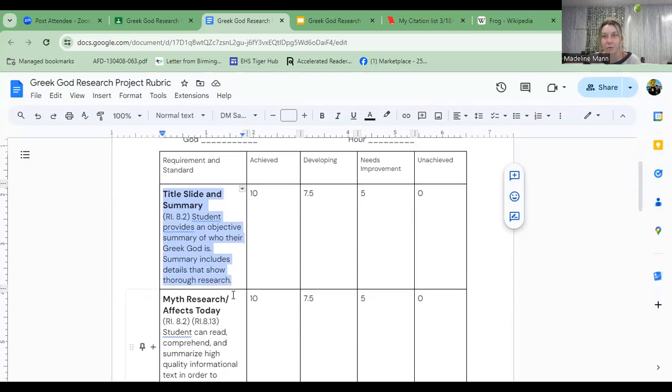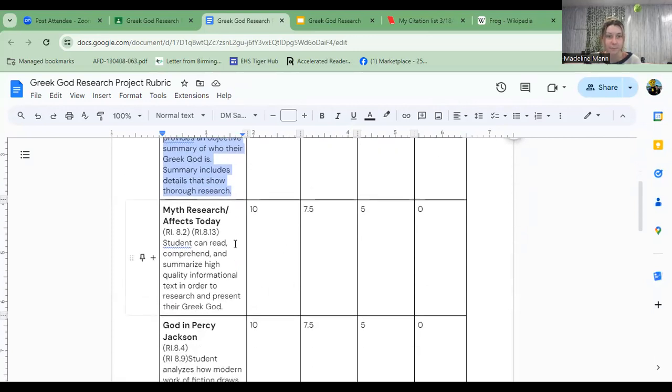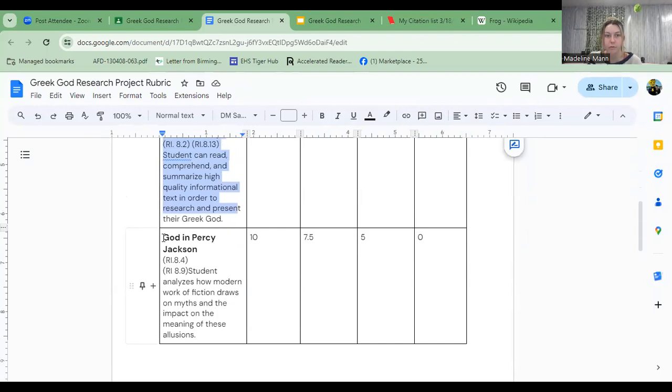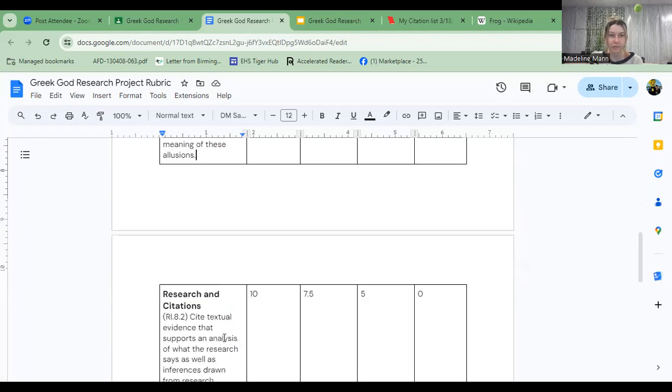Show me that you know quite a bit about your Greek god after doing this research. Myth research and how it affects today. Student can read, comprehend, and summarize high-quality informational texts in order to research and present their Greek god. Next, God and Percy Jackson. Student analyzes how modern works of fiction draw upon myths and the impact and meaning of these allusions.